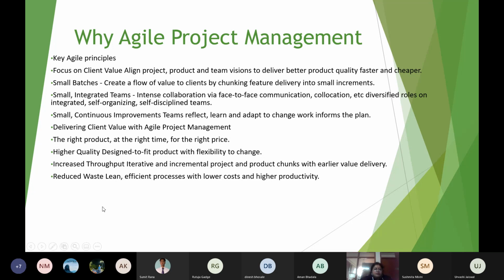Increase throughput through iterative and incremental project and product chunks. Increased throughput means output, how much you are going to give. Since we are giving deliverables in small chunks, a client gets a feeling that the project is in running form, and you are adding one or more features every second week or third week. So we say that this is an incremental approach of delivering the product.